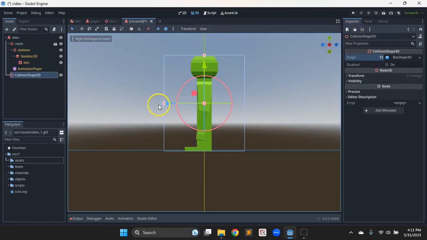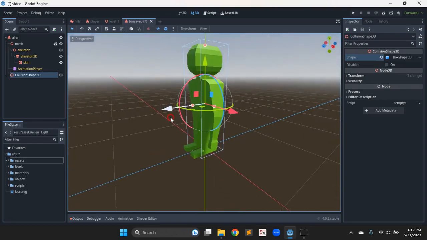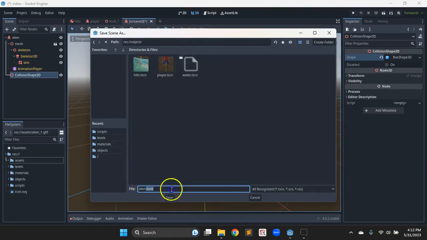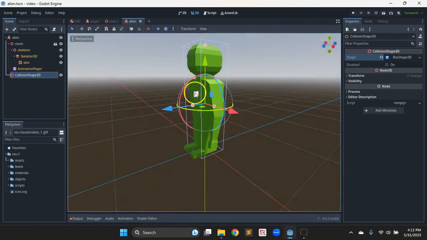And I'll look from the side, scale that down so that it's about the right size. And in this case, I'm just going to kind of look at the head, the connection for our head. So now that should be able to stand on the ground. So if we give this a save, under objects, this is an alien dot tscn, Godot's file extension.